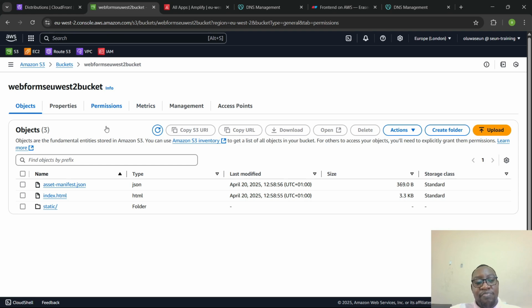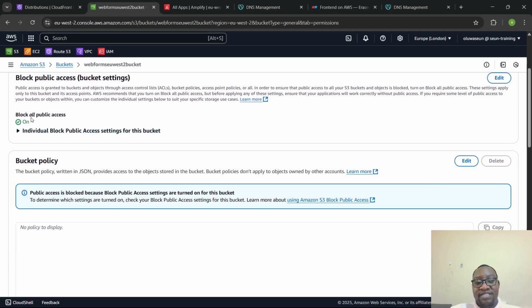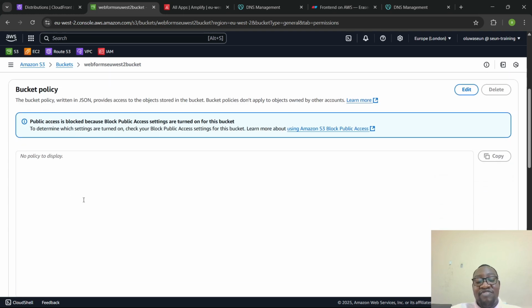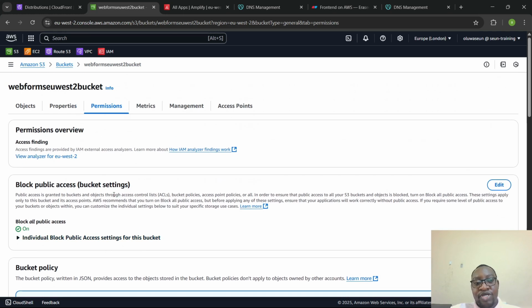Now, if I come here to permissions, I can see that for this bucket, block all public access is on, and I don't have any bucket policy configured. So that means that this bucket is not accessible publicly. And then that is where the CloudFront distribution comes into the picture.